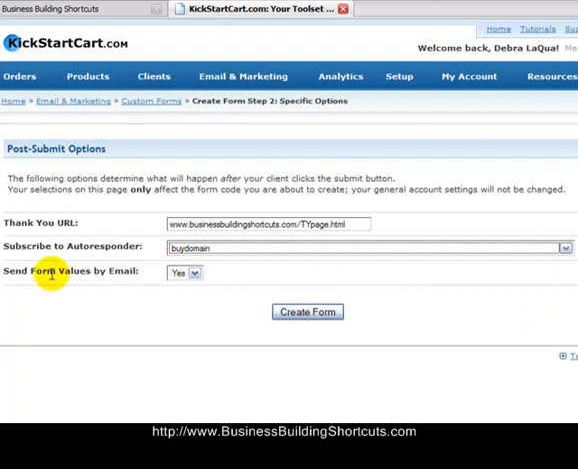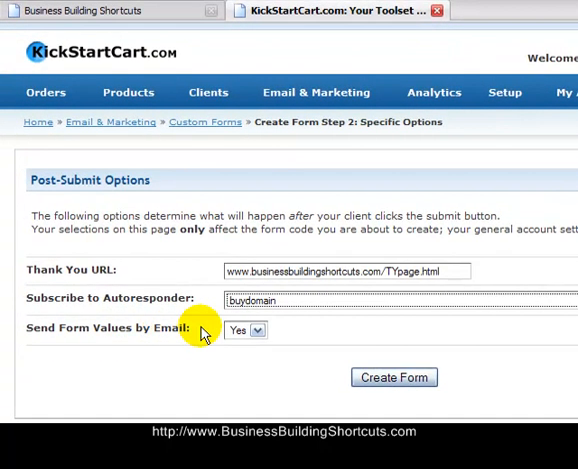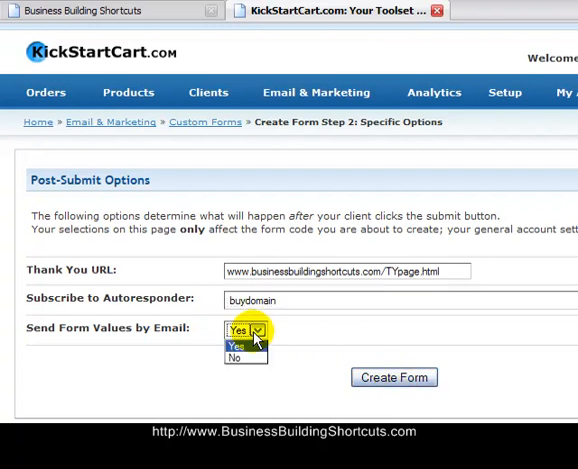And then if you want to receive an email from KickStartCart when someone subscribes, you would go ahead and click yes. All right. Otherwise, you can say no if you don't want to get that. If you're getting hundreds of opt-ins a day, you probably don't want to receive those by email. So you would change that to no. So now click on Create Form.